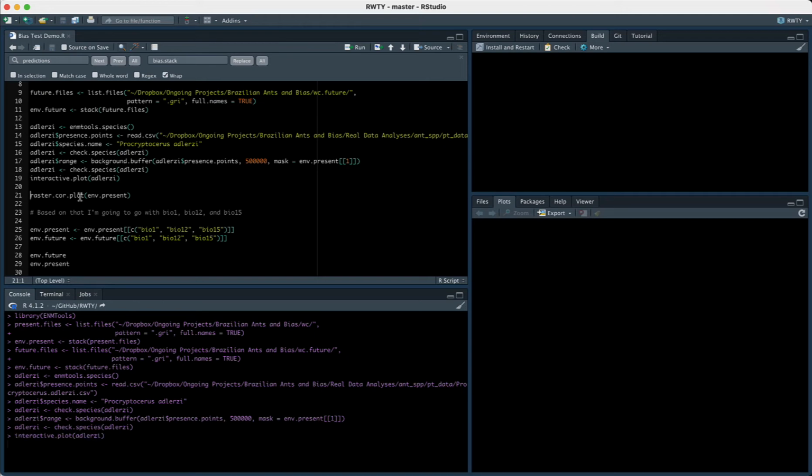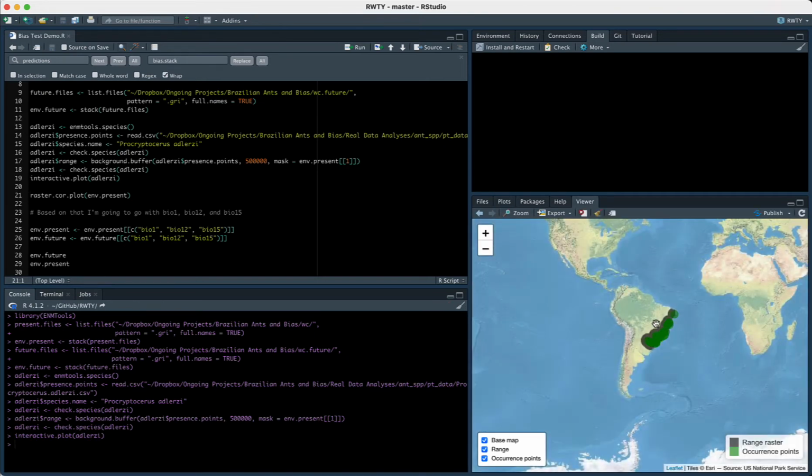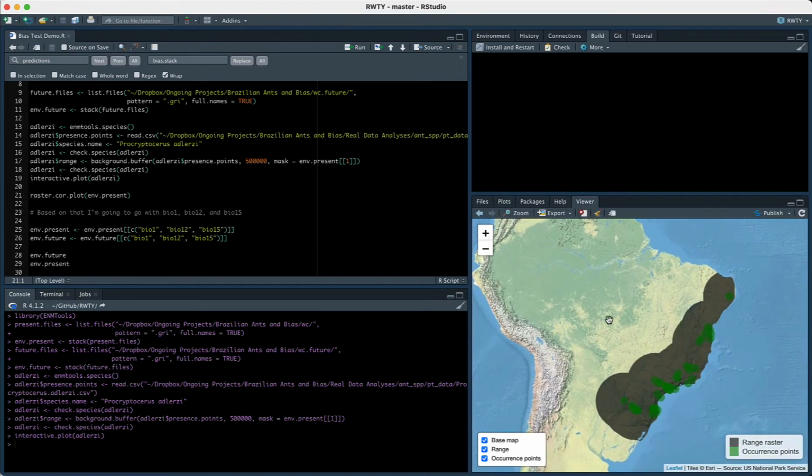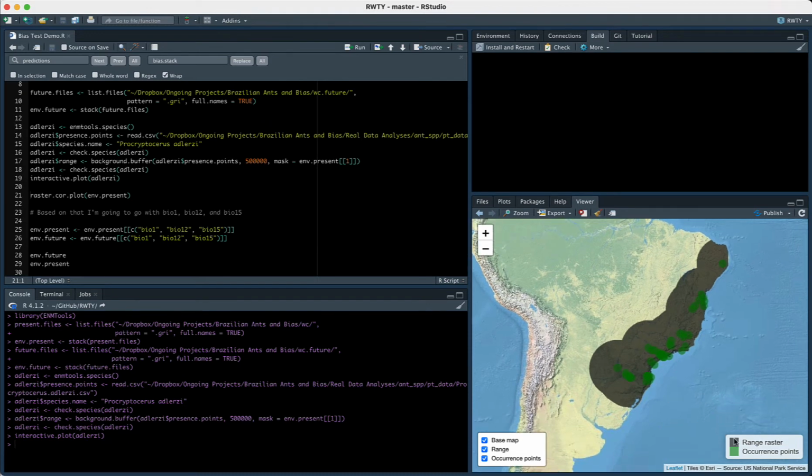And now we're going to make an interactive plot. This is just like a leaflet plot of what our species looks like right now. It's got occurrence points, that's the green dots, and it's got this range raster, that's this buffer we created here, right? So that's cool. Our data looks reasonable.